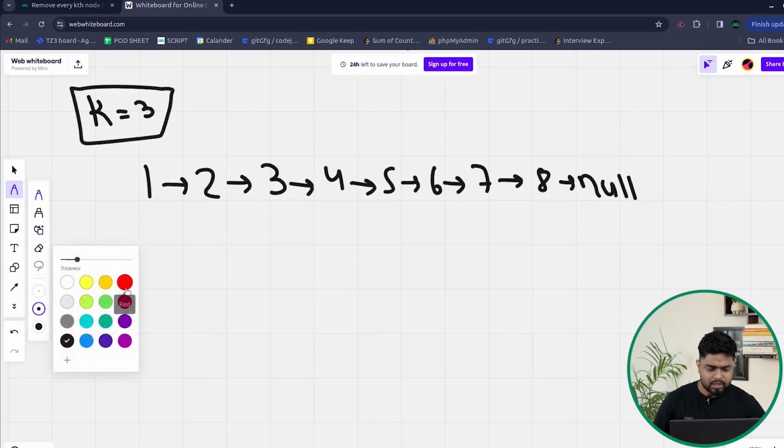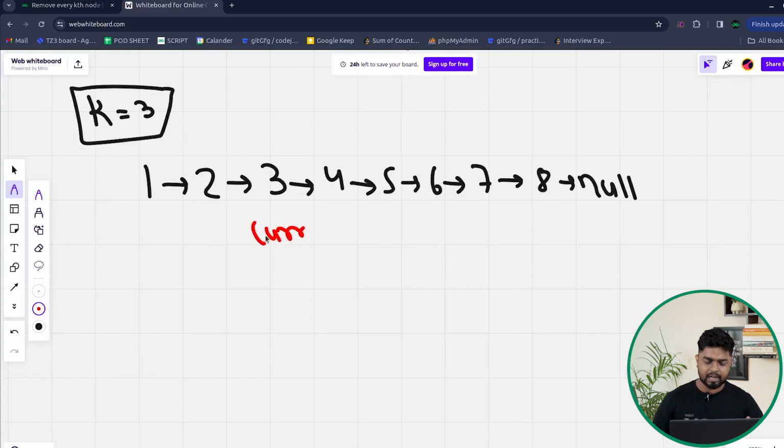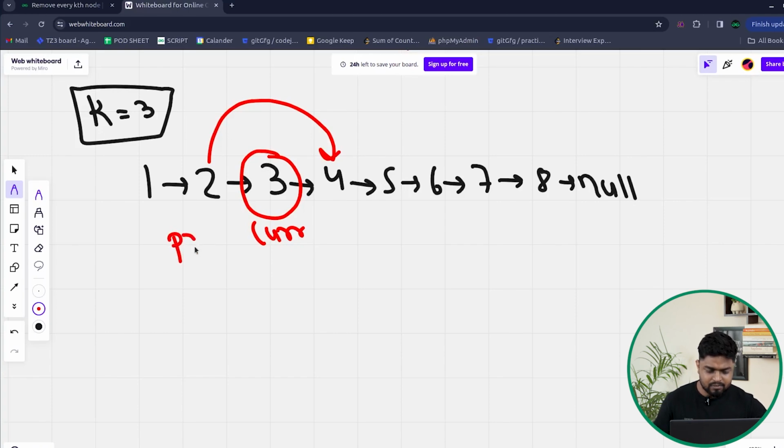What I can do is keep track of the previous and the current node. Why previous and the current node? Because suppose that 3 was my current node. Understand this very carefully: if I want to remove the third node, the node 3, which is the third node in terms of indexing, then the previous node before the current node should have its next point to the current next.